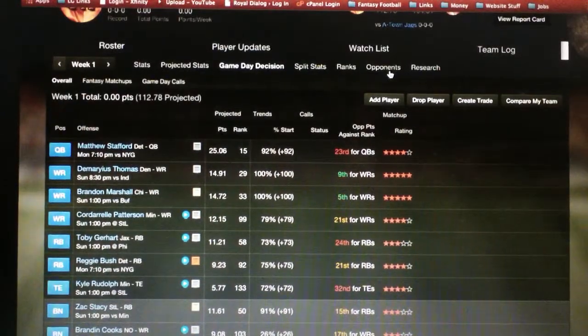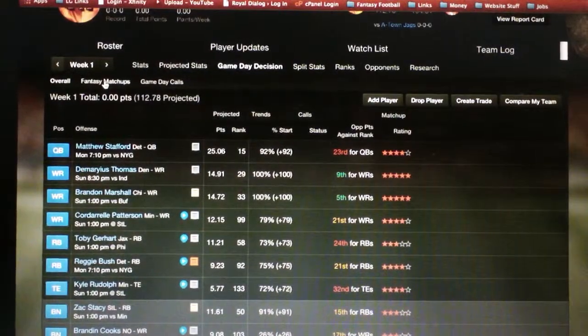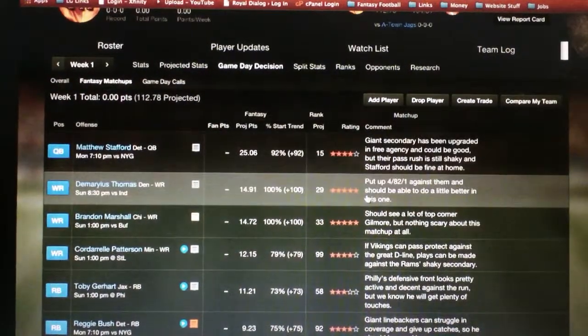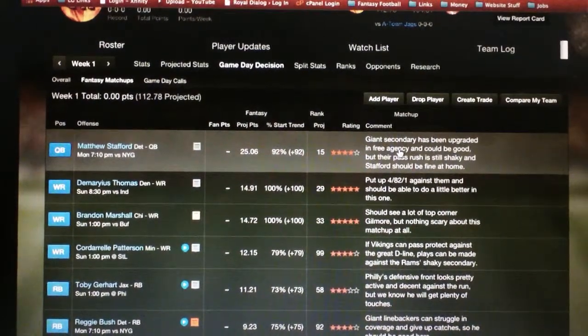Okay, if I want to get a little bit more information on that, I'm going to click right here on fantasy matchups. I'm going to see the stars, and I'm going to get the little comment right here. So for Matthew Stafford, it says the Giants secondary has been upgraded in free agency and could be good, but their pass rush is still shaky, and Stafford should be fine at home.